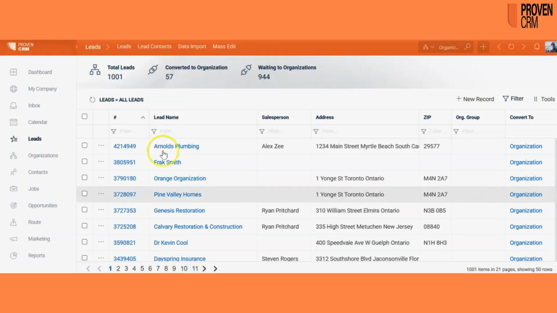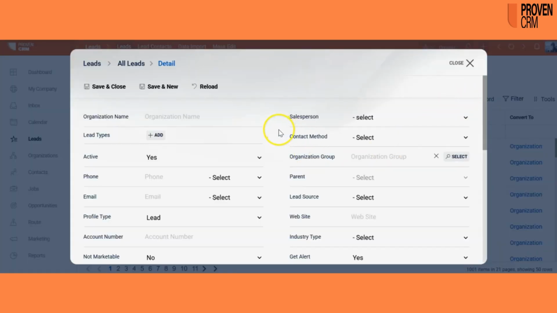We're back on the lead screen. In this segment, we will capture information for a new lead. To begin, click New Record to add a new entry to this list. Here, you can input all the relevant information you have. At this stage, it is not mandatory to complete all fields. The required fields are the organization name, the lead type, and the address.